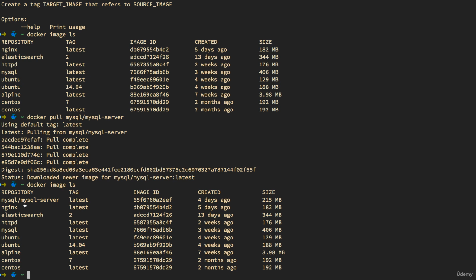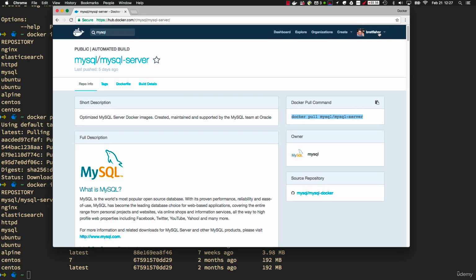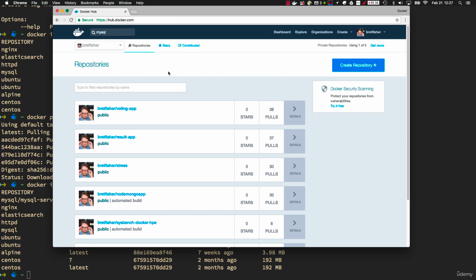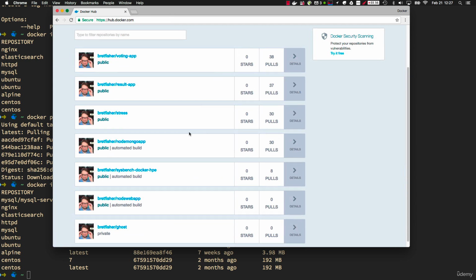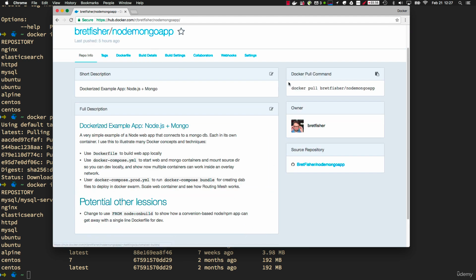Now, on my account on Docker Hub, I'm known as Bret Fisher. You can see up in the top right. So if I were to look at my dashboard and look at my images that are public, for example, let's look at the Node Mongo app. In order to download this, I would need to do docker pull bretfisher/node-mongo-app.